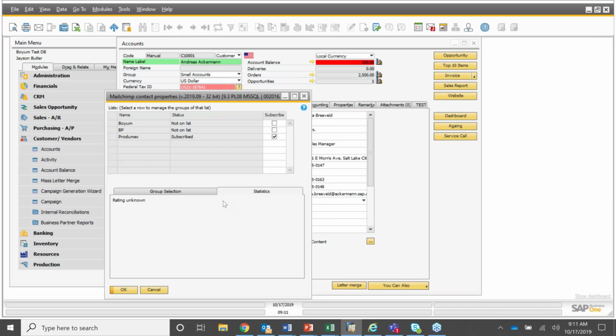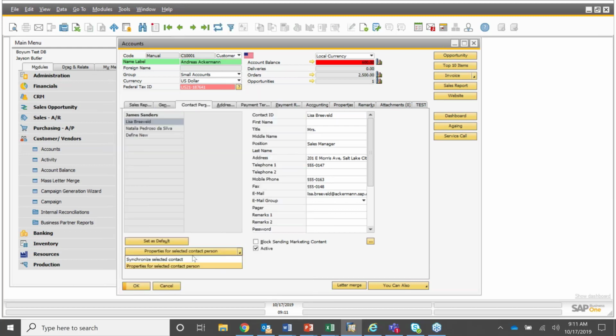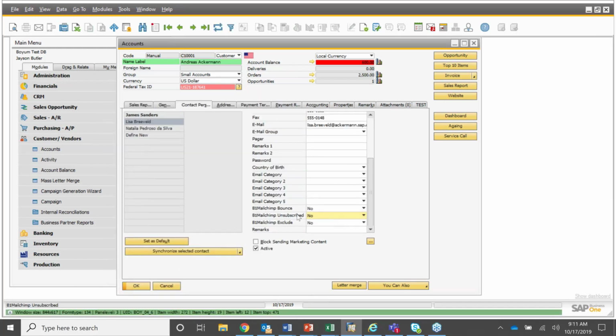I don't have any statistics because mine is just a simple account, and of course I don't send out newsletters. So you see information here for this contact person, and also right here on the right side, you have 3 user-defined fields, okay? So B1 MailChimp bounce. Did this email bounce on me? Did this email unsubscribe on me? And do I need to exclude this contact from MailChimp? So you have this flexibility to do it right here.